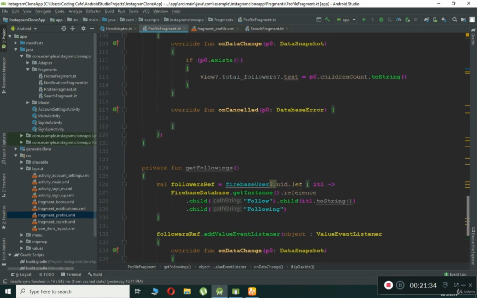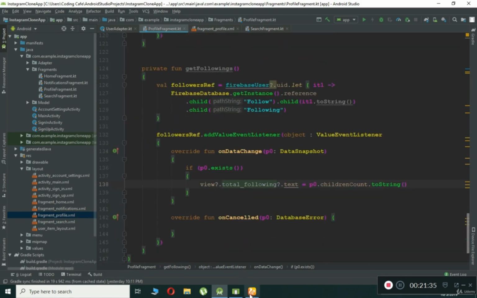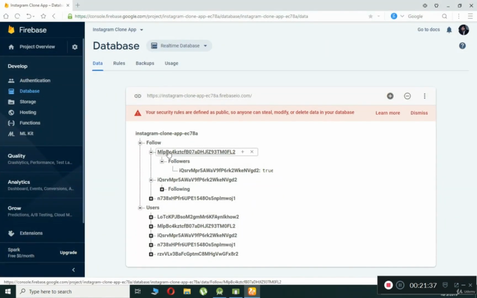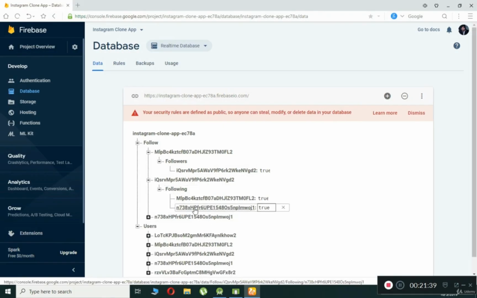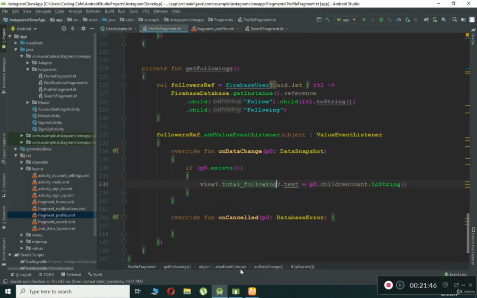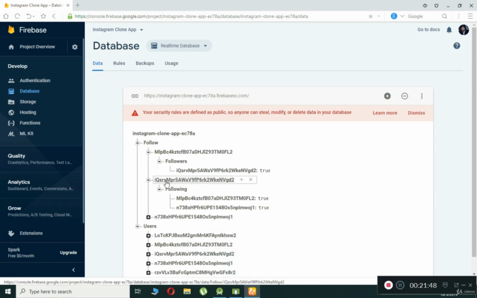Okay, in this case, let's say for this user, if this user is online, then he has 2 people in his following list. Okay, 1, 2. And also this person has no followers. I mean, no one is following him. He is following these 2 people.